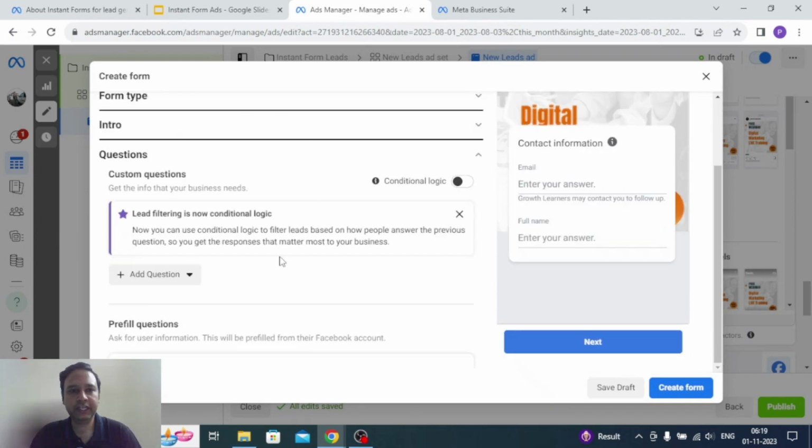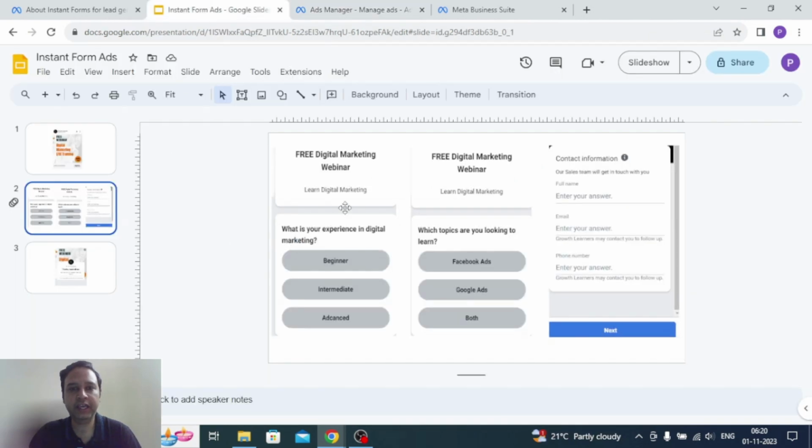So now the next section is questions, where we will ask users for their details. So whatever questions you want to ask, you can create them in this section. Like we saw initially in the example which I gave you, here I was asking them 3 questions. One was their experience in digital marketing. Second was which topics they want to learn. And third was the pre-filled question, which is their contact information.